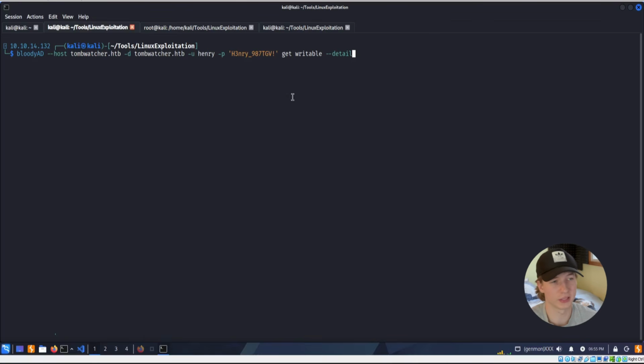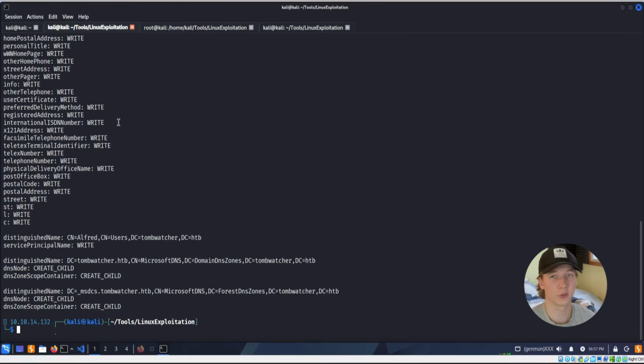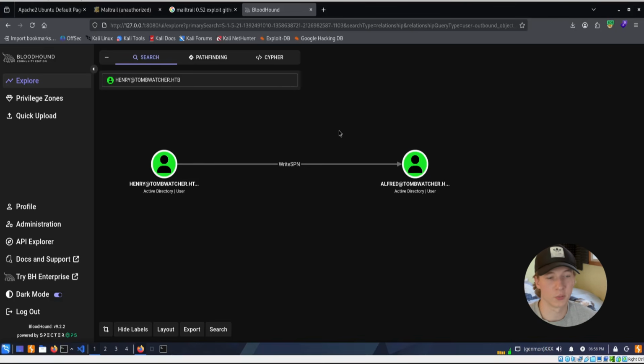So now that we have all the basic information about our user, we may want to see what our user Henry has writable access over, and we can figure that out using BloodyAD by doing the get writable command, and we can specify --detail for more details. We see that Henry has the ability to write a lot of things for his own user, but if we scroll down a bit, we see that Henry has the ability to write the service principal name for the user Alfred, which would be like seeing the same thing as the WriteSPN privilege in BloodHound. The tools BloodyAD and BloodHound coincide with each other very well.